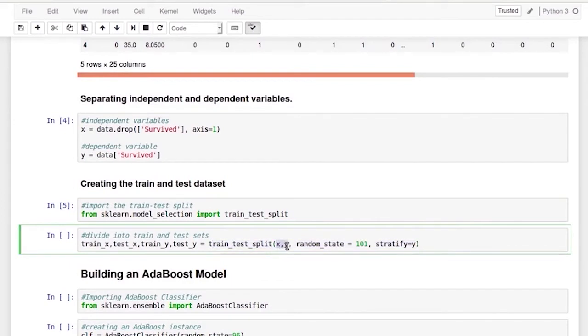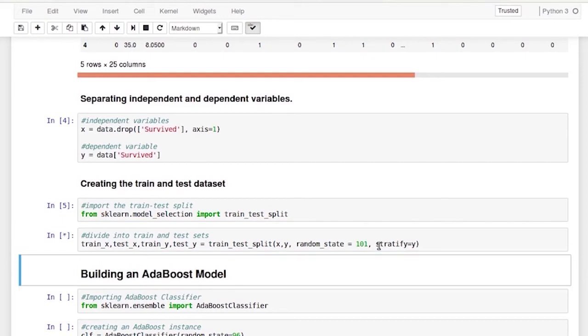We give the input X and Y for a random state, say 101 here, and we use stratify equals Y. As you would know, stratify basically makes sure that the distribution of the classes in train and test remain the same. So if you have, say, 60% of class 1 and 40% of class 0 in train, then you would have the same distribution, that 60% of 1 and 40% of 0 in test. So we'll run this cell. It will give us 4 outputs: train X, test X, train Y, and test Y.